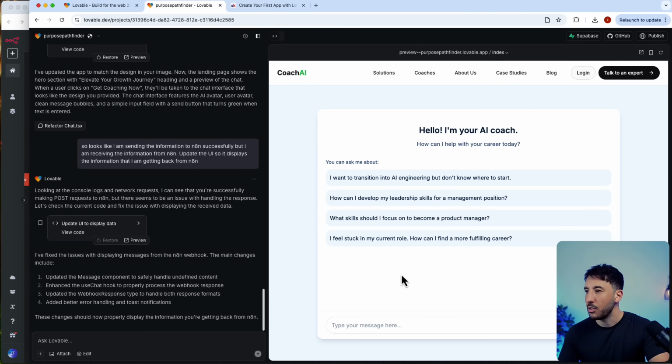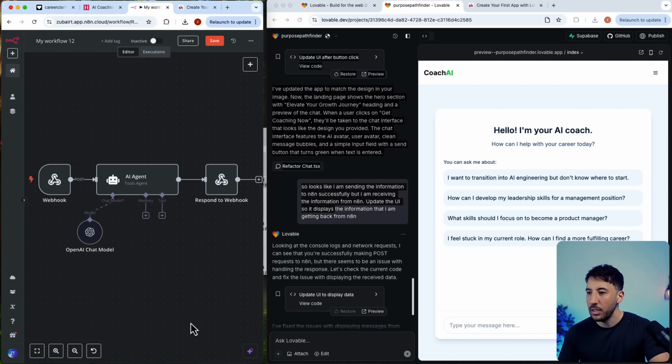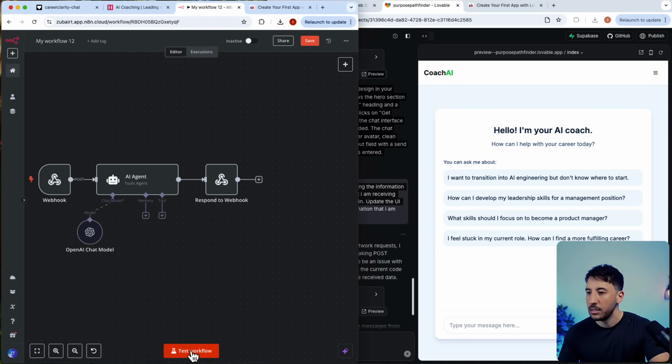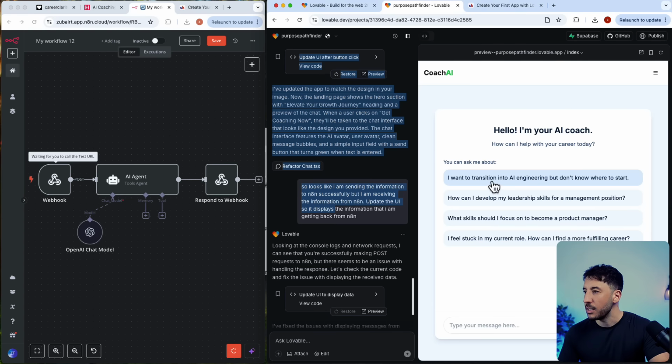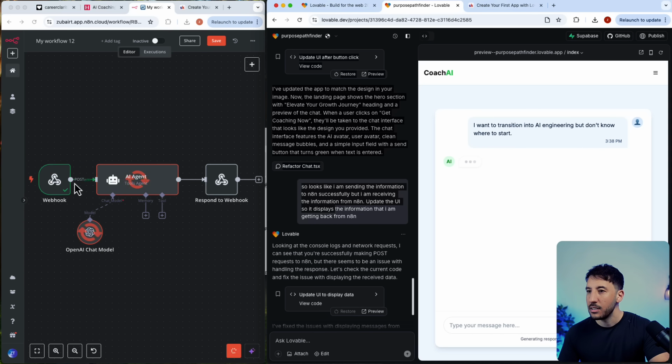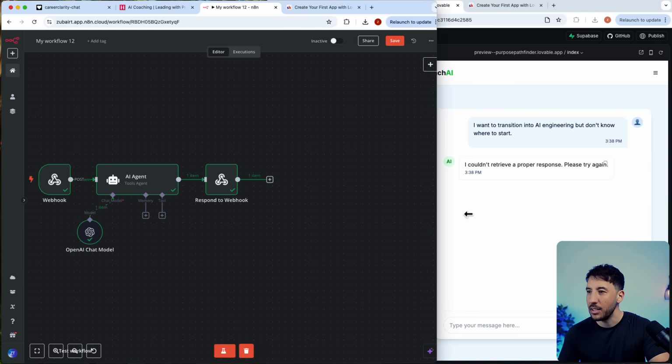We don't need to view the code. So now you can see the front end looks great. I'm going to click on get coaching now. This looks great. So now hopefully this will work. So let's go ahead and click on test workflow here. Now it's listening. And I'm going to ask the same thing, click on send. Now it should send it, and perfect. Look, it's sending it here. All right, great. It looks like at least we're getting some response back, right? So right now it says I couldn't retrieve a proper response. Please try again, which is fine.